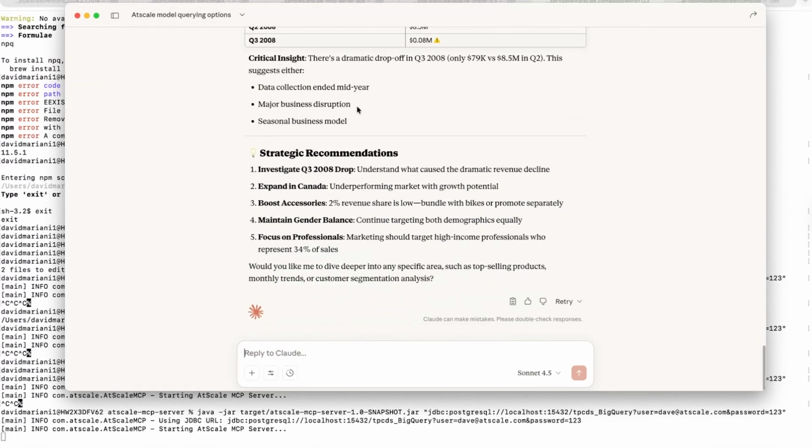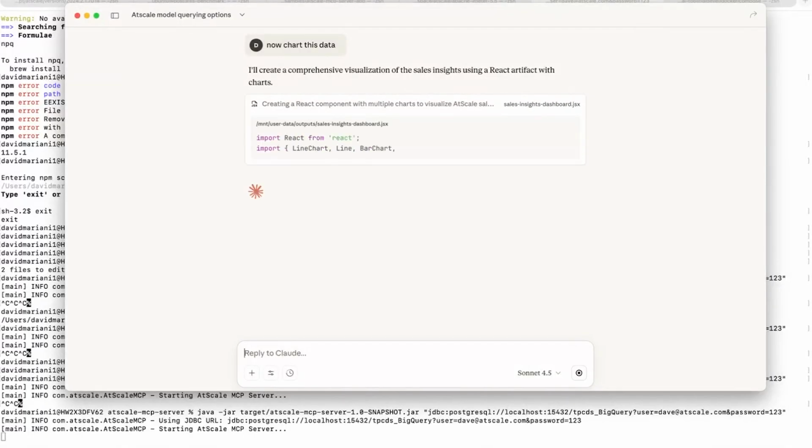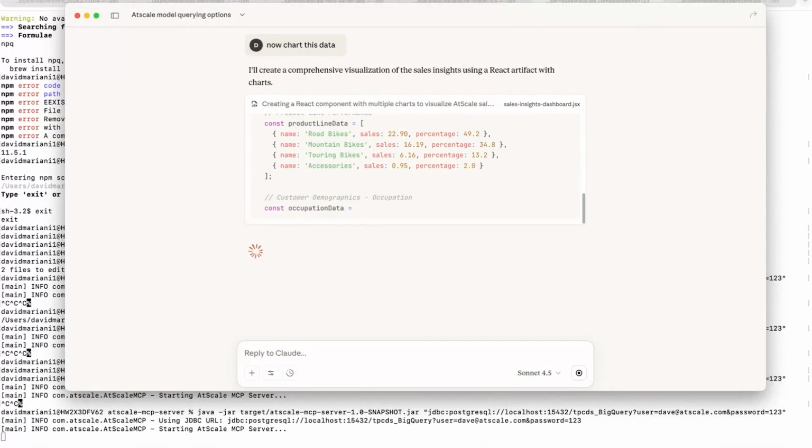This is crazy, right? And what I could do is say, now chart this data. Now I can go ahead and take all those insights and let it actually create the charts for me visually, and write the code to do that.